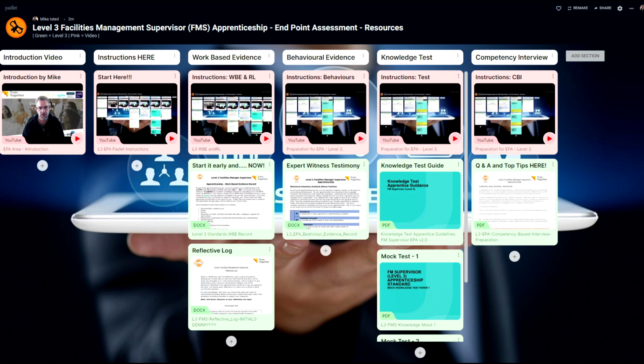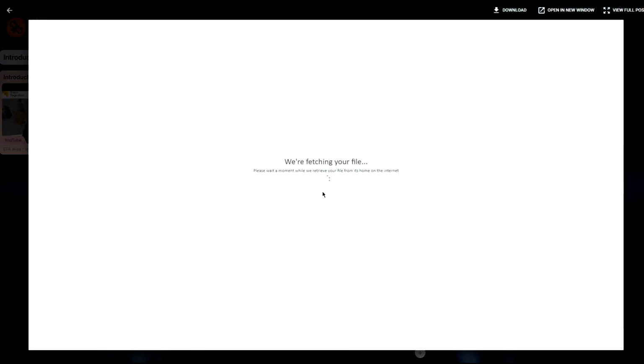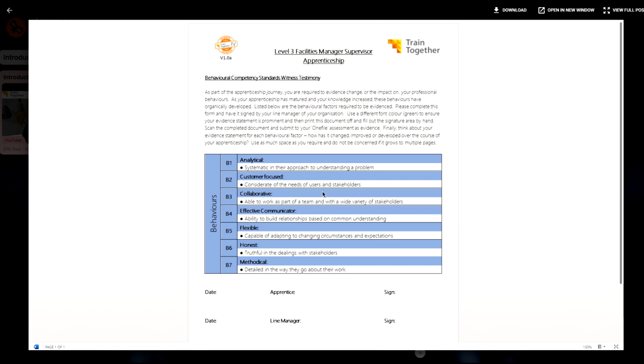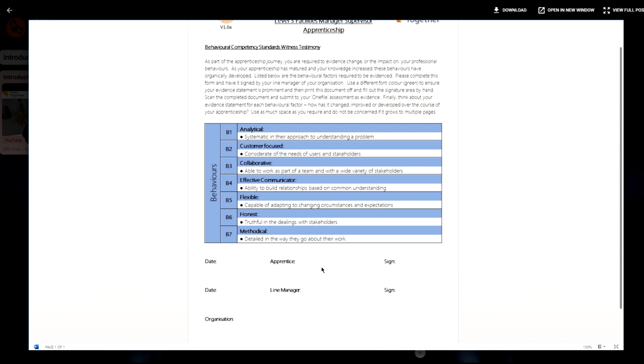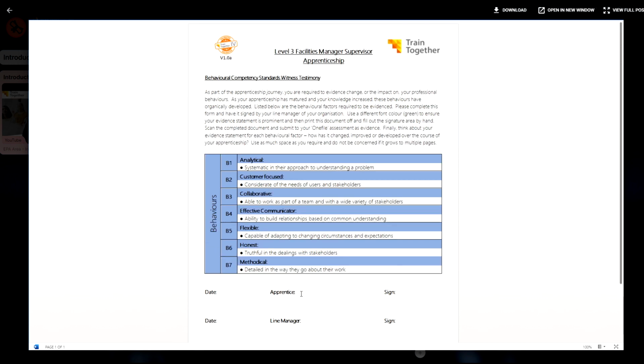But the behaviours are also measured in two ways. Firstly, via an expert witness testimony, and secondly, by your actions and activities on your endpoint assessment. So let's have a look at the expert witness testimony and what's required of us. Well, very simply, you can see it's a one-pager and there's a table in the middle. We'll have a look at that. And underneath there's a couple of signatures, one from you and a date, and one from your line manager, a date and signature, and the organisation at the bottom.